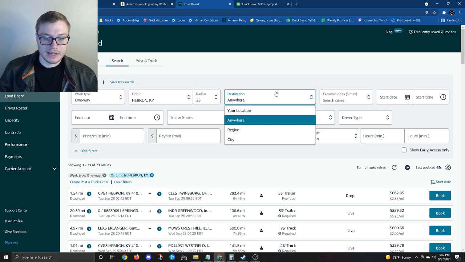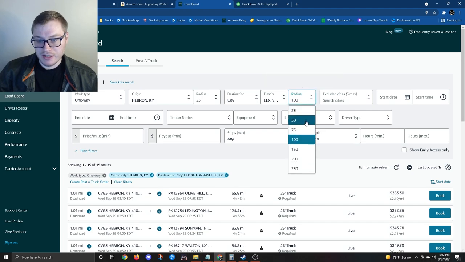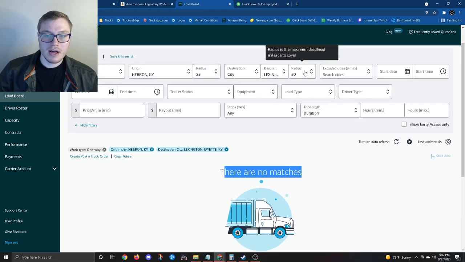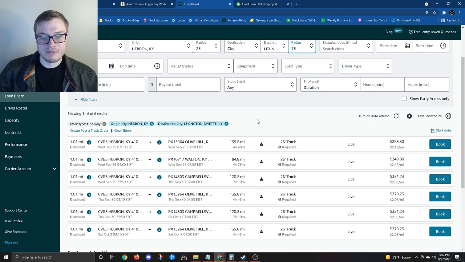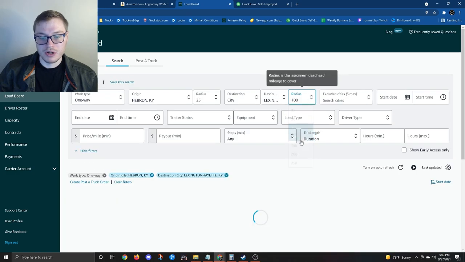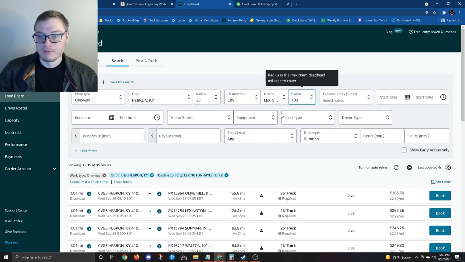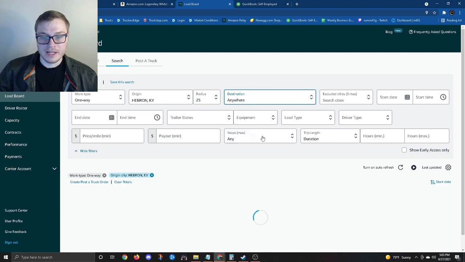That way the loads that I find are in a certain radius around where I would like to be. A good example of this would be Lexington, Kentucky. That's pretty close to me. And then I'll do like a 50 mile radius. Now, there's no matches here, and that's why on your first search, you may want to go a little bit broad. Now look, I opened it up 75 miles around Lexington, Kentucky, and I already have some loads popping up. Now let's do 100, and obviously we're going to have a lot more popping up, but for the sake of this video, we're going to keep it at anywhere for now.